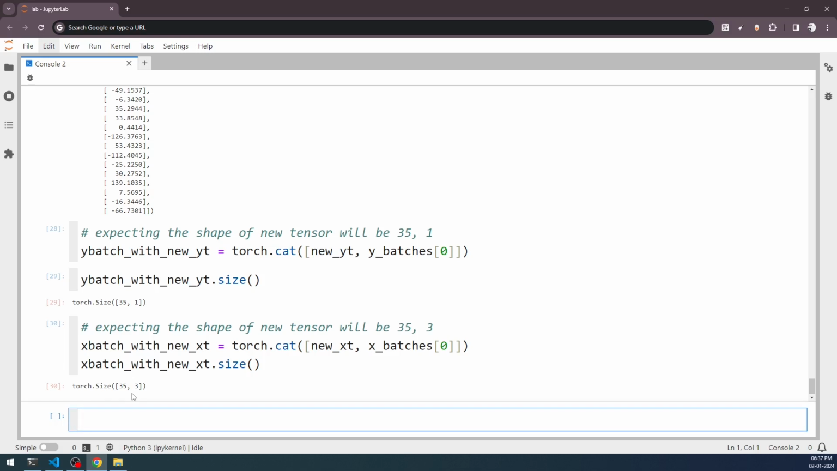But what if I try to stack it? So what will happen if I do a stack? If I do a stack, both the dimensions of new yt and the yt batches will be maintained as they are, and these two will become a separate batch. So it will become 2 cross 2 different tensors. So whether it will work, let us see.